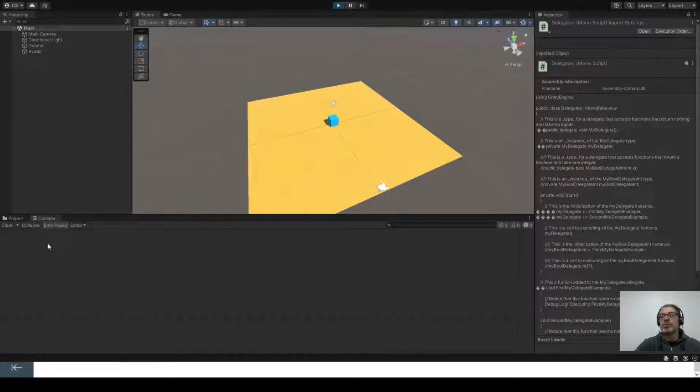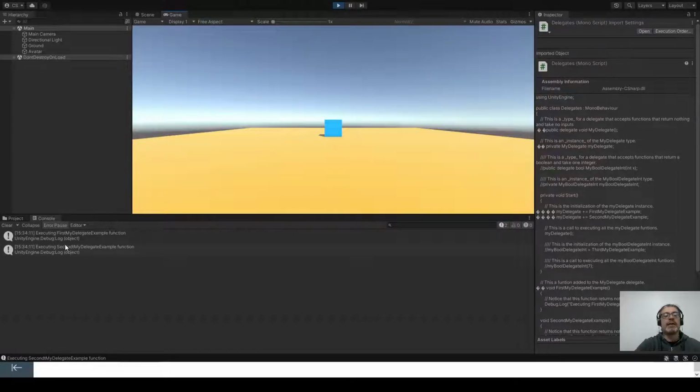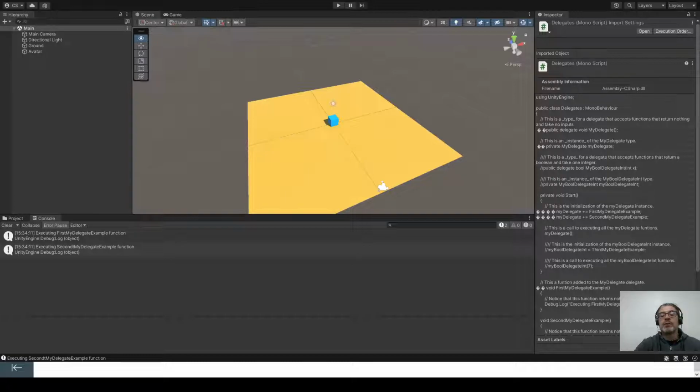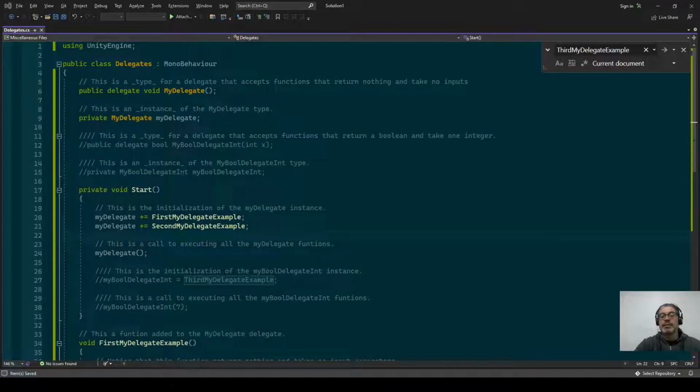And we imagine that we see my delegate first and my delegate second, right? First my delegate, second my delegate. Nothing surprising here. Only start is executing, right? So why should anything else happen? It's not like in update that keeps repeating. It just does it once.